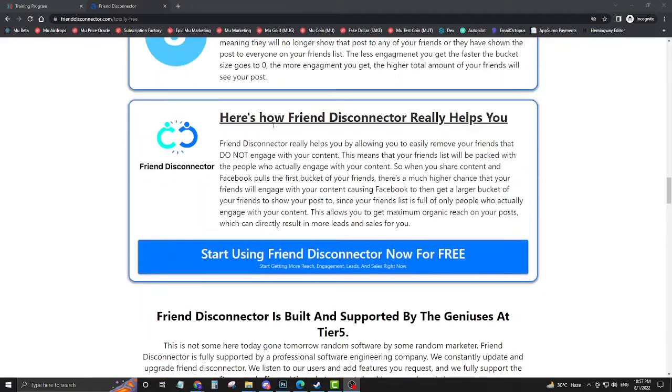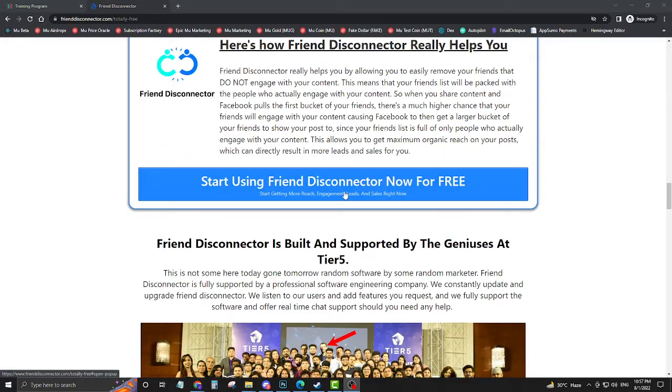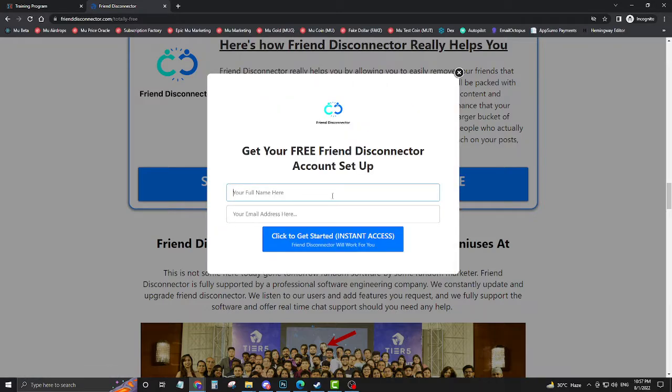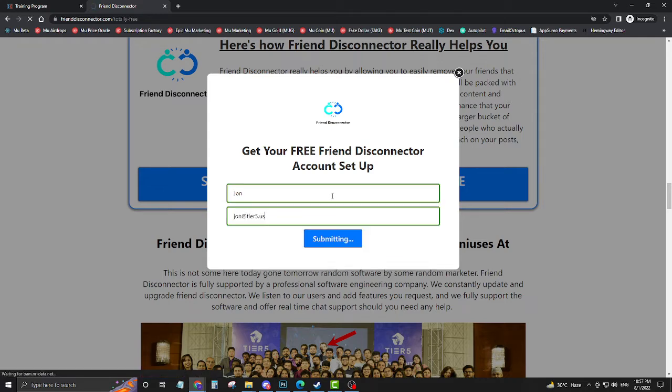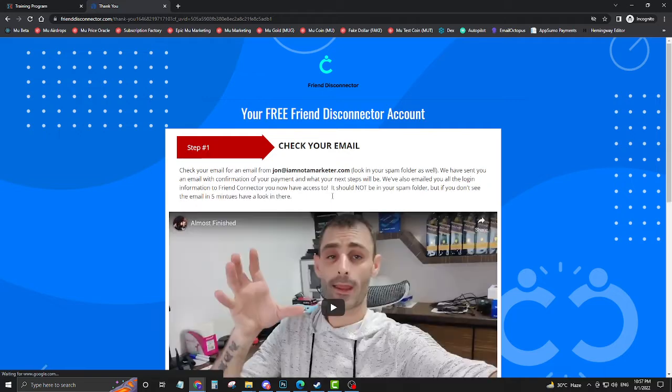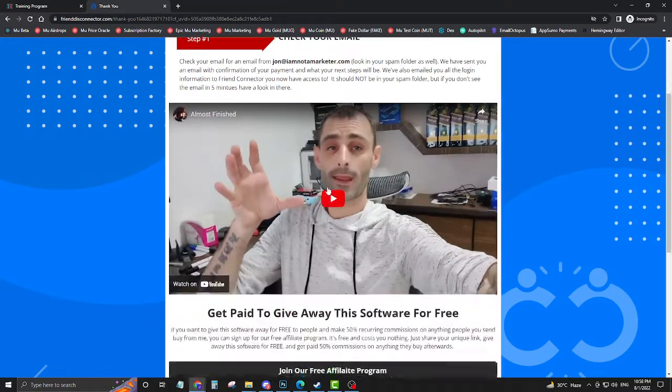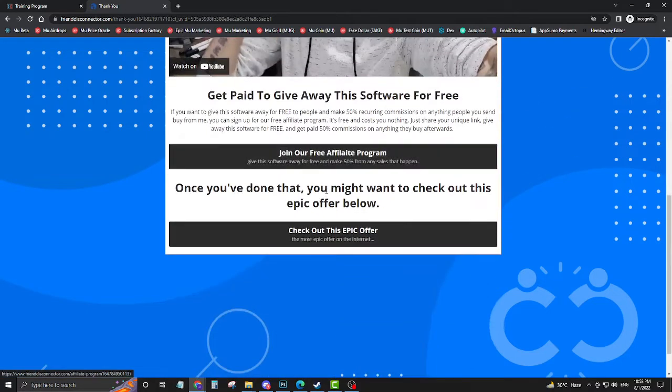All right, so it's pretty simple to get. You're literally just going to click on the link that's down below. You're going to click this button right here. Whenever you click this button, you're going to put in your name. You are going to have to put in a valid email address. Once you put that in, you are going to get an email automatically.